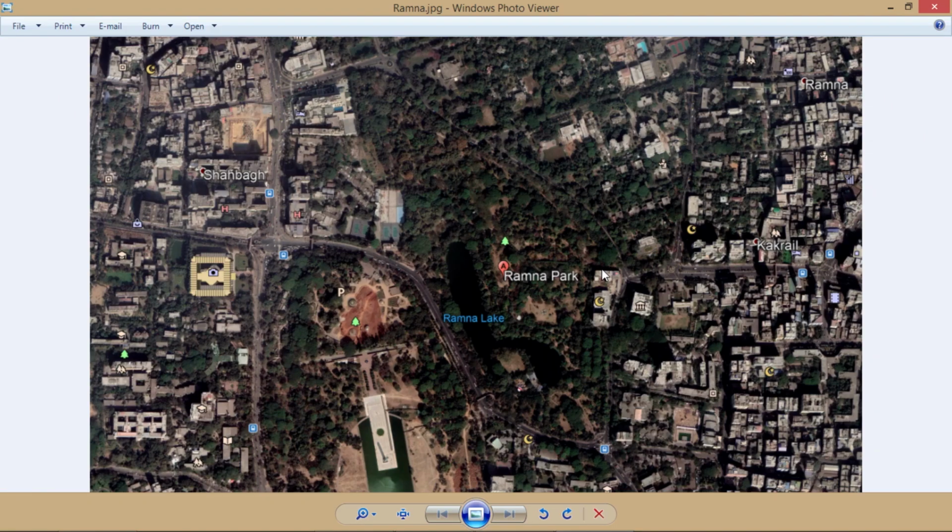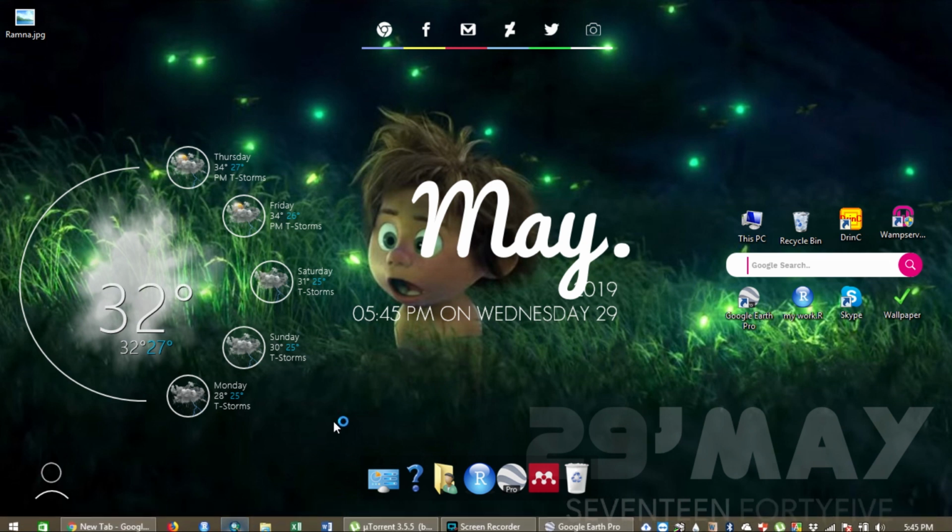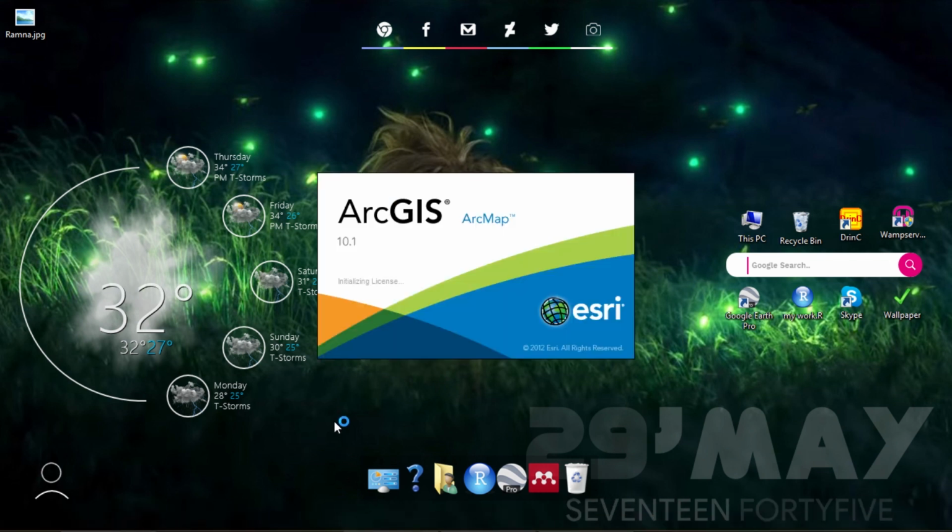And the final product is here. This is the high resolution satellite image of Ramna Park. Now we are going to open it in ArcGIS.